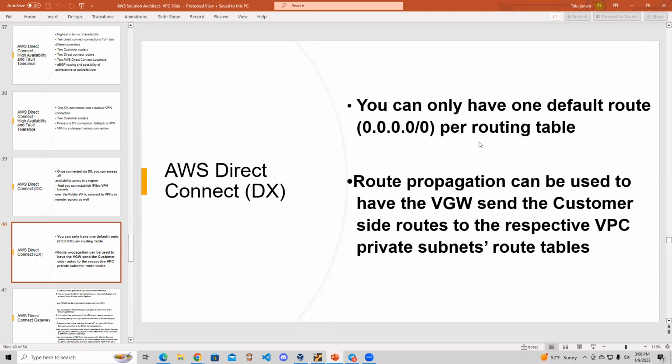Now, route propagation can be used to have the virtual gateway send the customer side's routes to the respective VPC private subnets' route table. So when you properly set up your gateway and you're trying to create the connection between your customer and a particular VPC resource, you can do that by modifying your route table and modifying the endpoints that you're trying to gain access to for your VPC.